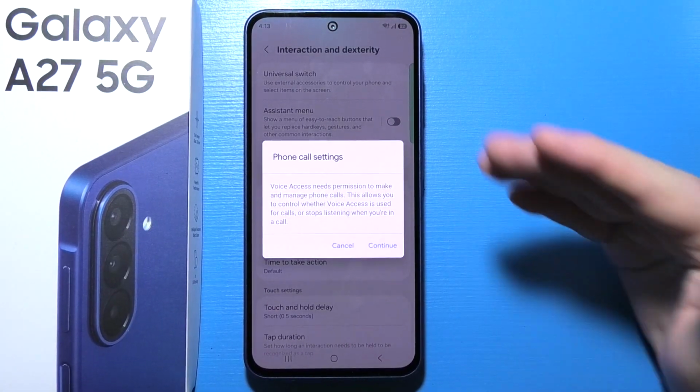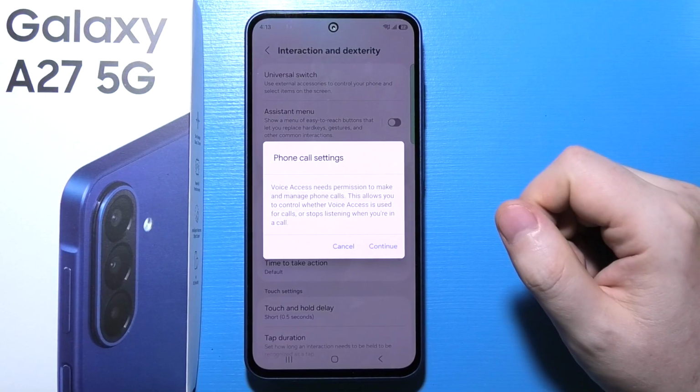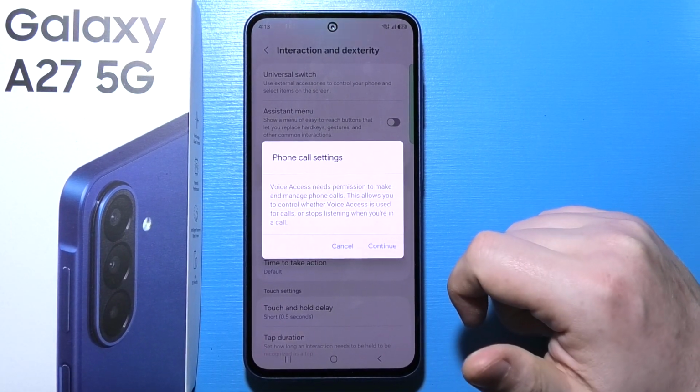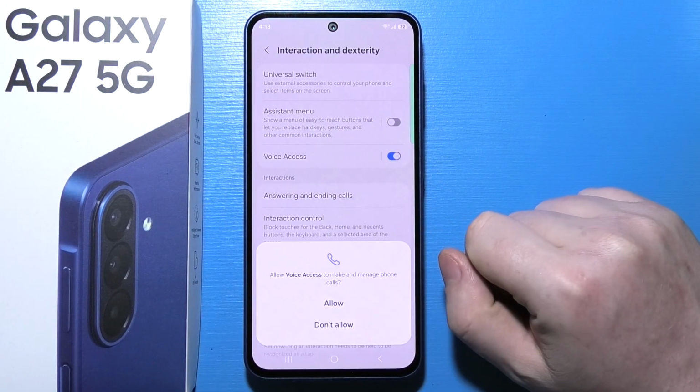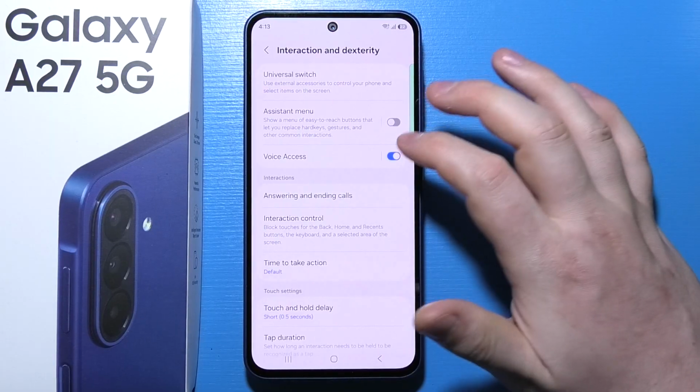There will be a brief setup that you can read through. Just click on continue and agree to anything that will pop up, otherwise this feature won't work. When we're ready, we can click on continue, allow, and then we can begin using voice access.